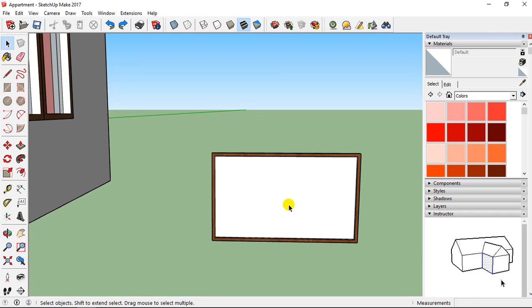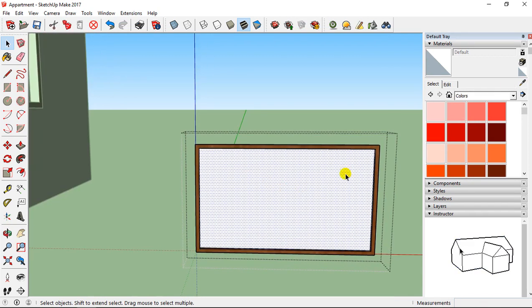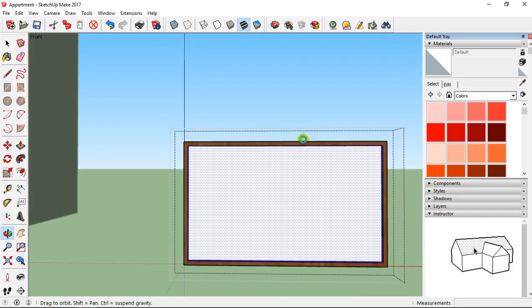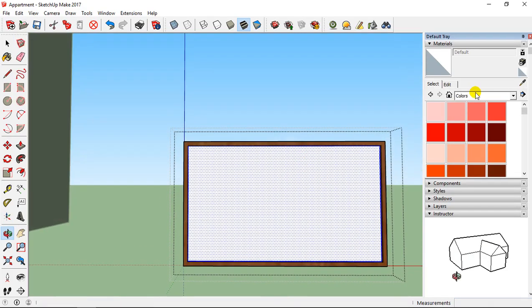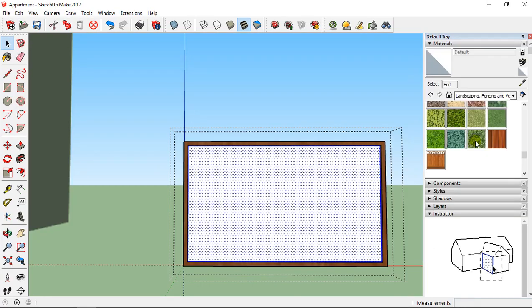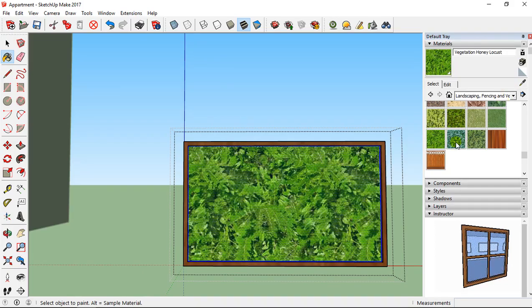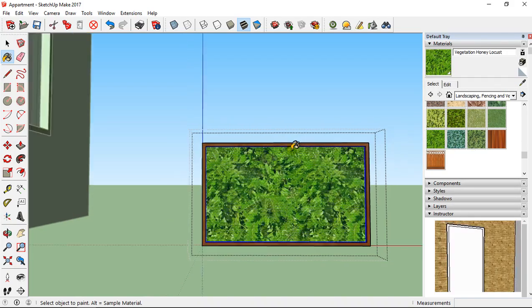We continue with the second part for the finishing. For this, I'm going to add a texture inside the component. So I click on this part inside, and I'm going to go then on landscaping, fencing and vegetation. And for example, I can add this vegetation on a low cost.